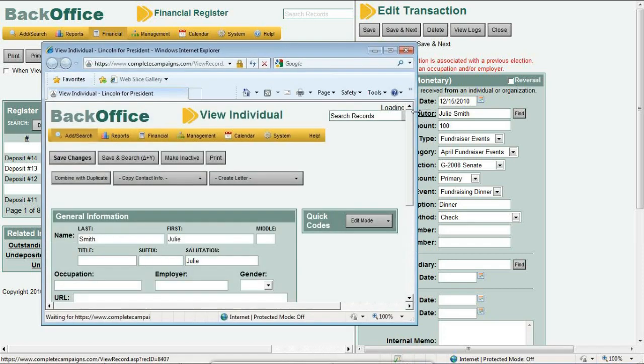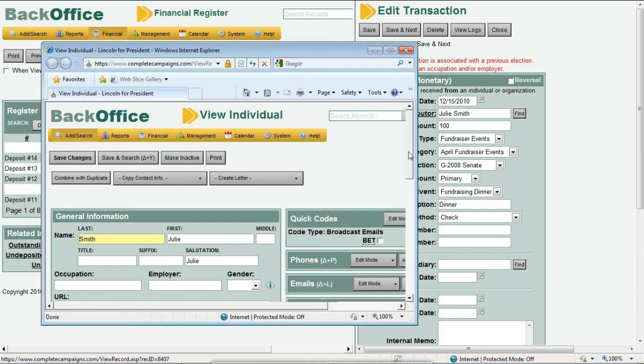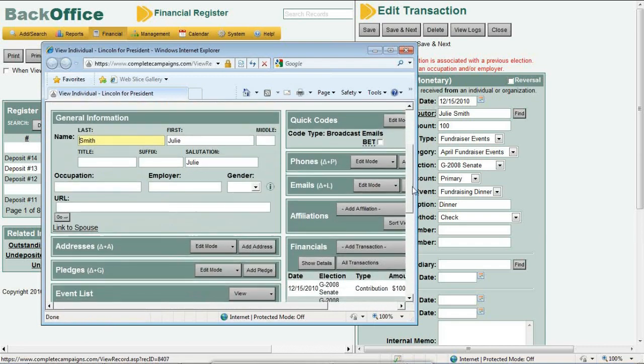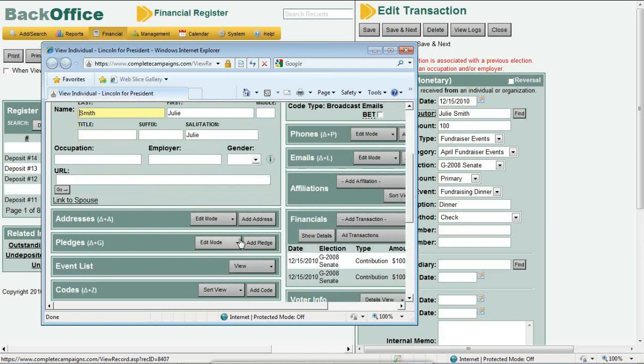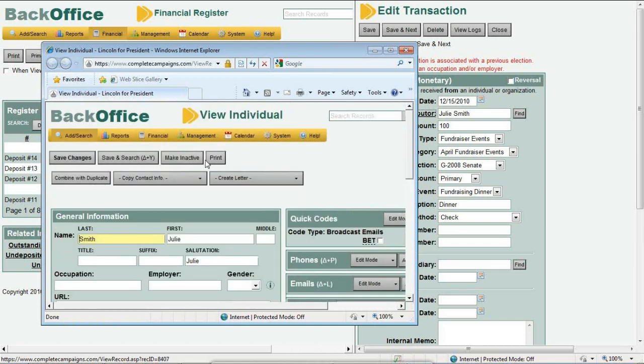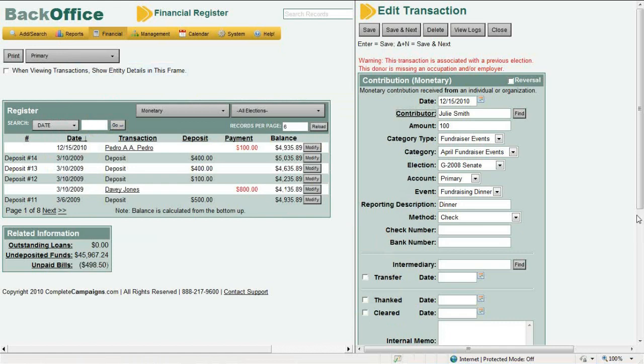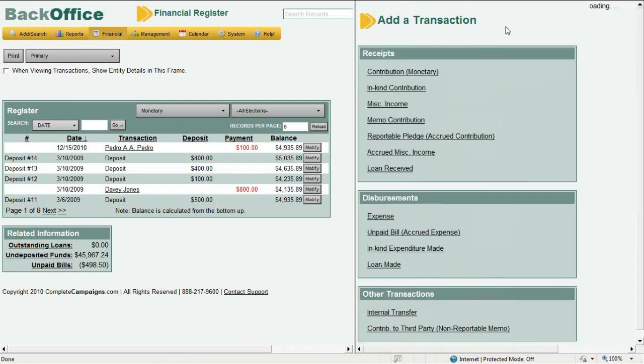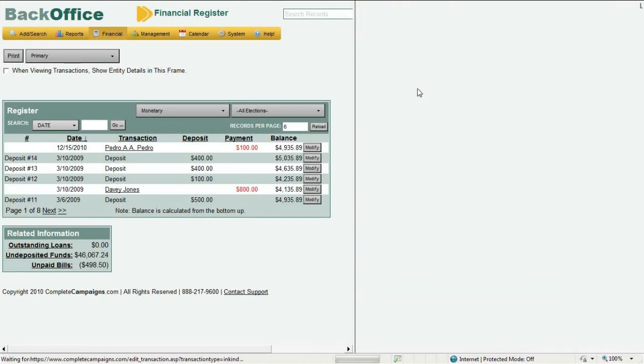And I'm going to get a pop-up, and it's actually going to cause Julie's record to launch for me. So I could enter some additional information here and then save my changes. And now I'll just close that. So now we've entered a contribution. I'm going to close this screen. We also have an option to enter an in-kind contribution.